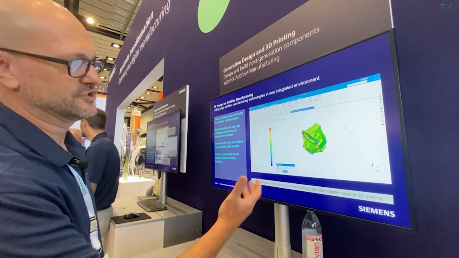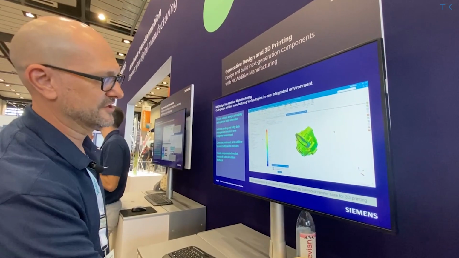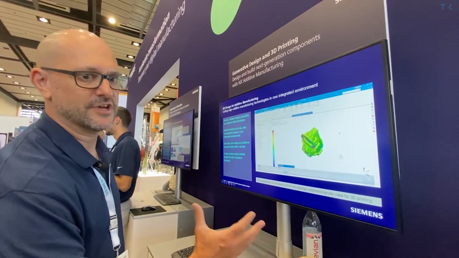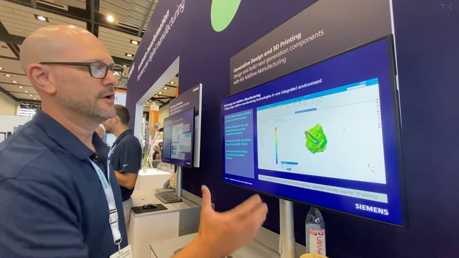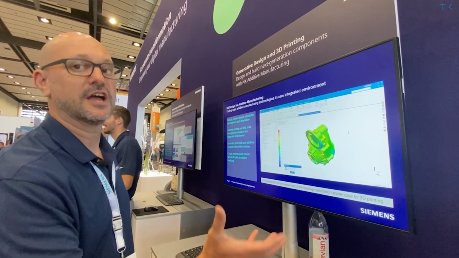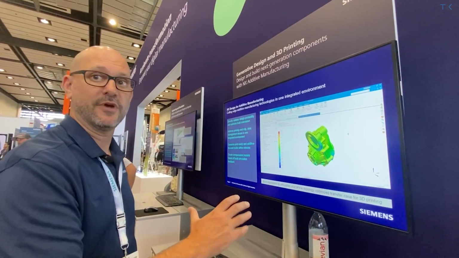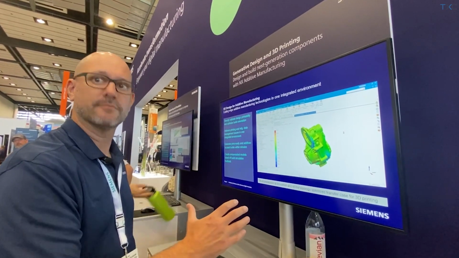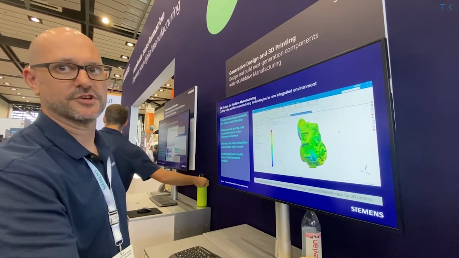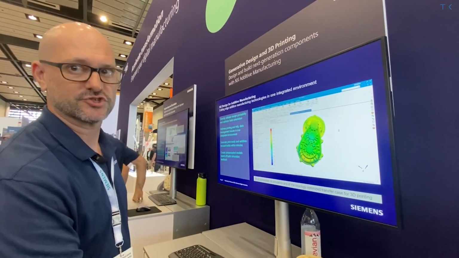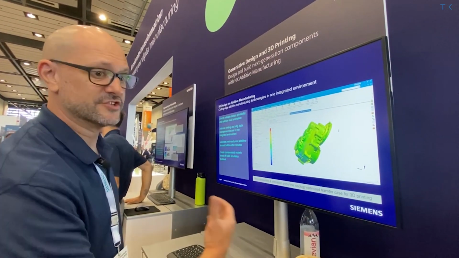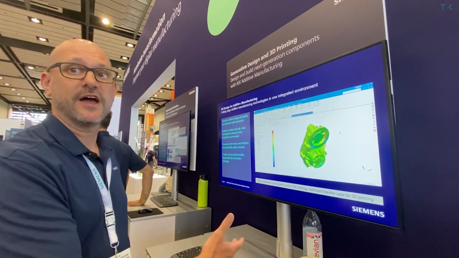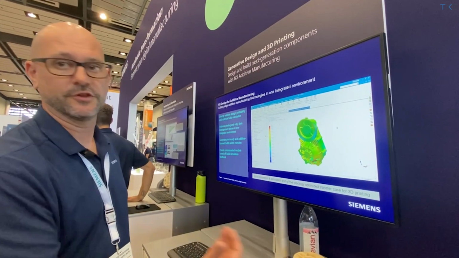And so here the simulation is telling us that there's going to be some deformation that's going to occur, and the system can automatically compensate for that deformation by modifying the shape of the model in order to give us the correct physical print when we get to the shop floor. So basically, it's a digital twin of the manufacturing process that we're running through a simulation.